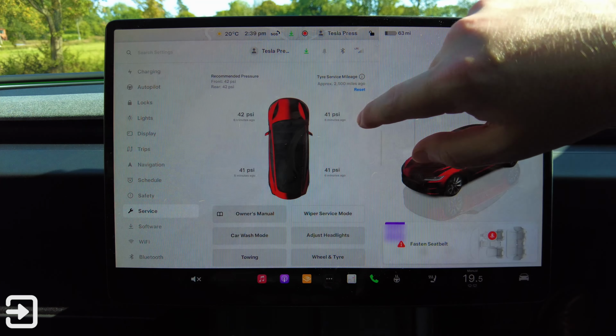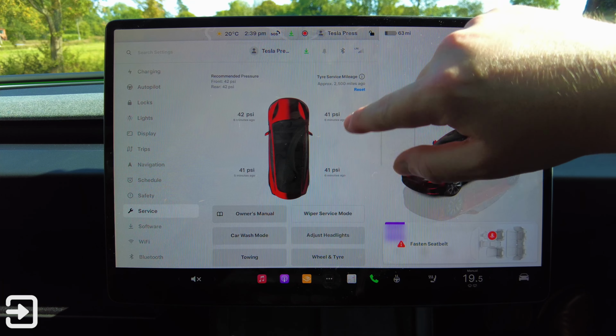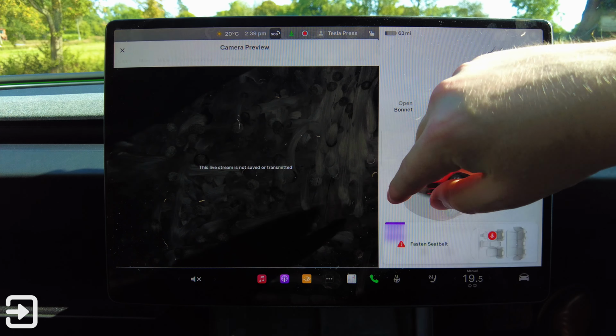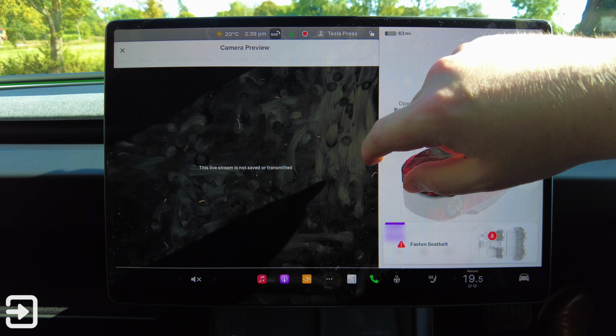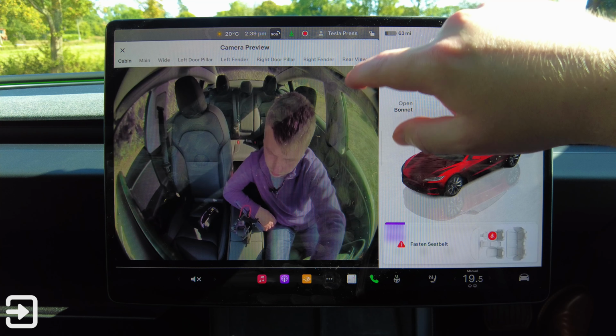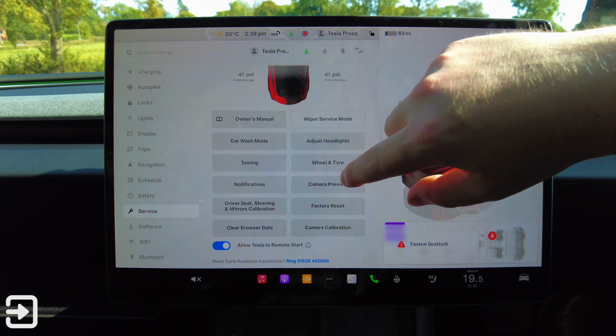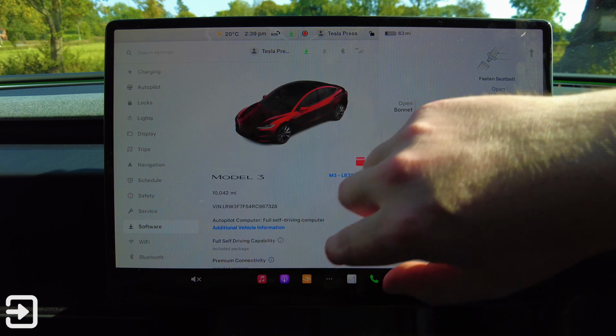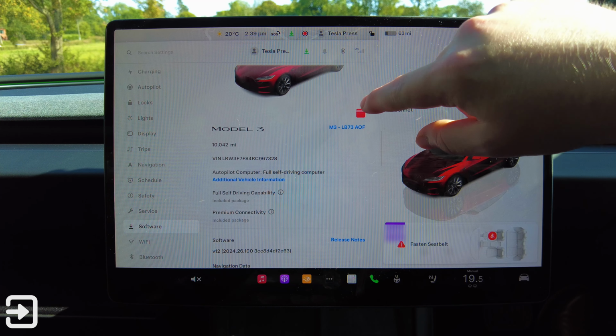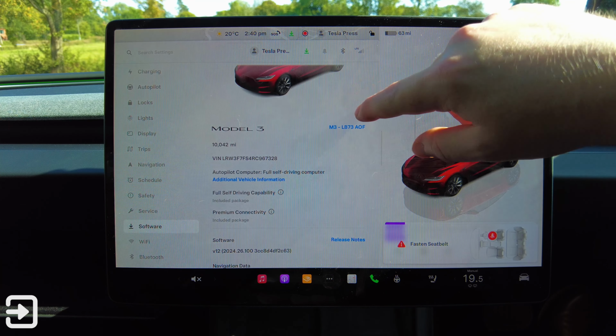You've got servicing, got the recommended pressure and the tyre pressures. You've got camera preview, so that the live stream is not going through. You can see I am just there. And you've got notifications, towing mode, camera calibrations, software, says what software version you're on and the colour of the car as well. So let's have a look.